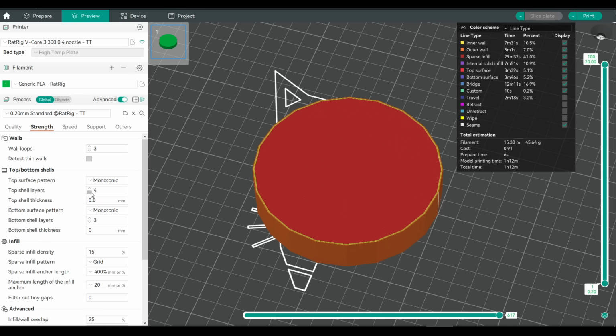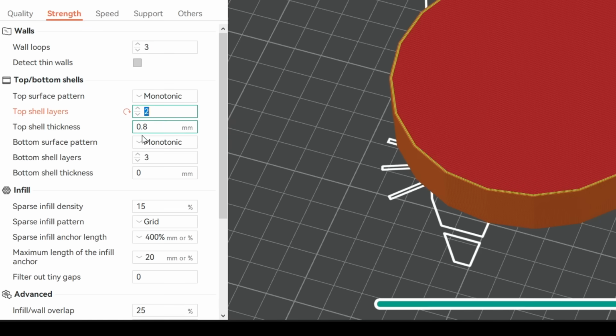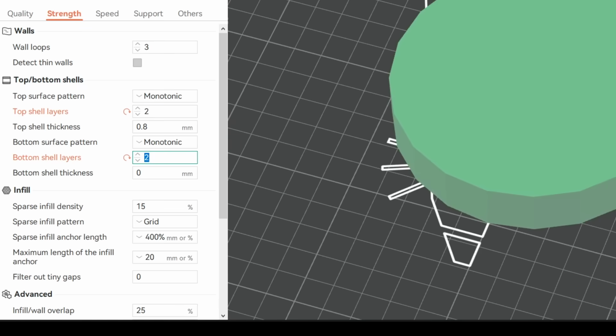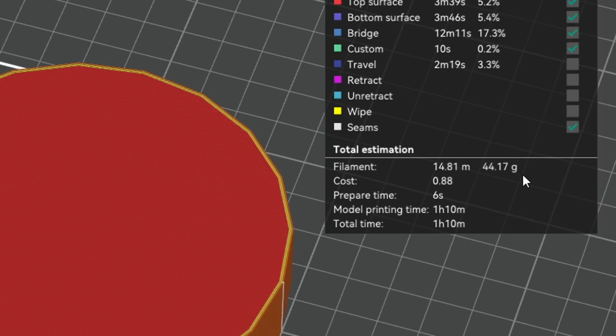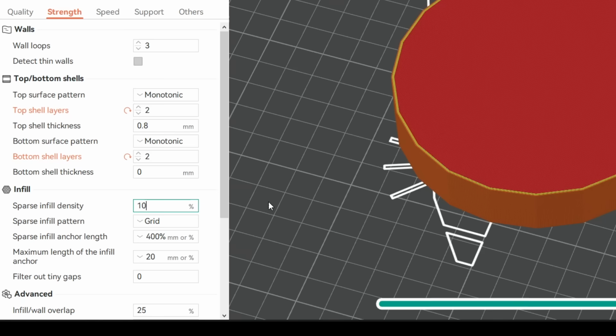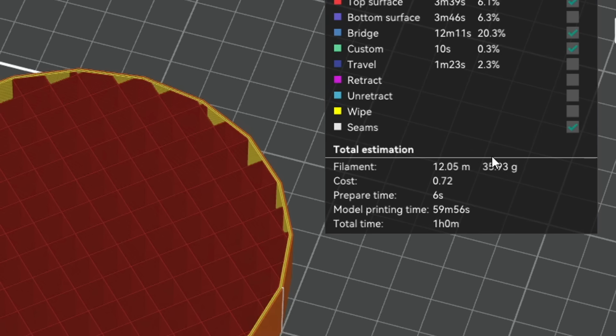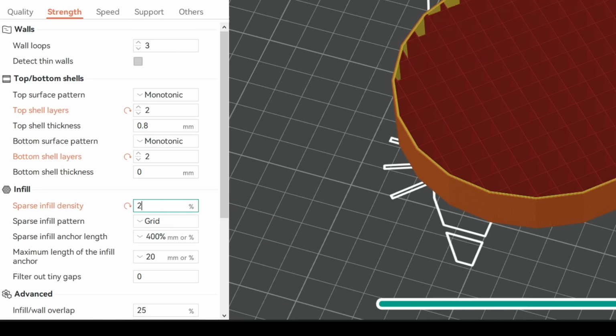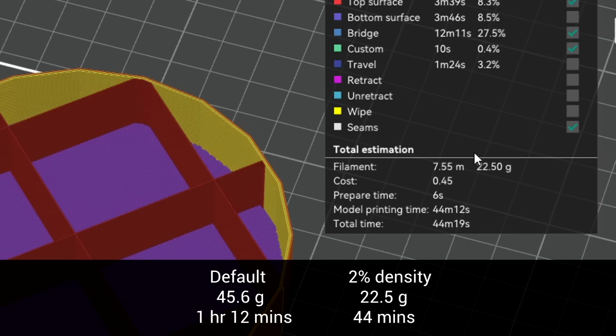One of the first things that we can do is lower the amount of solid infill on the top and bottom surfaces. But this only saves a gram and a half of filament and only 2 minutes of printing time. So what about if we lower the sparse infill density? That's taken off almost 10 grams and 10 minutes as well. Let's lower it even further to a very minimal 2%. We can see that we're now using about half of the original filament and we've taken off almost half an hour.